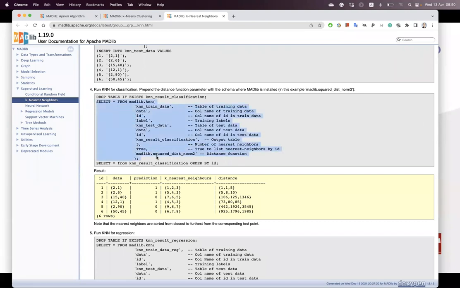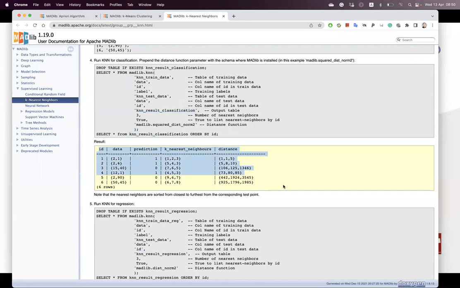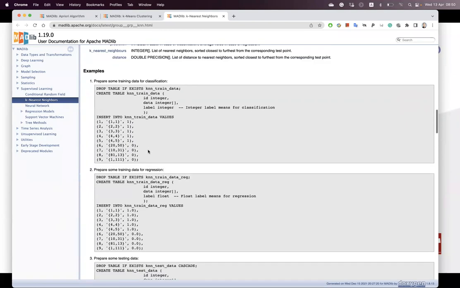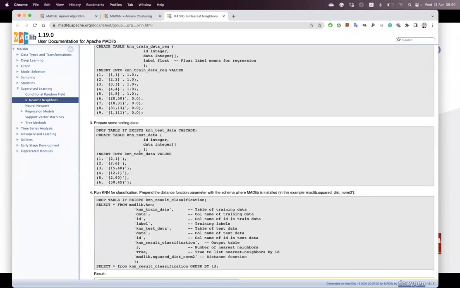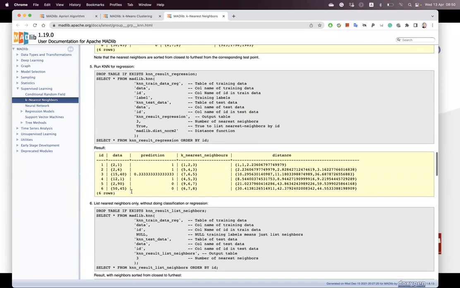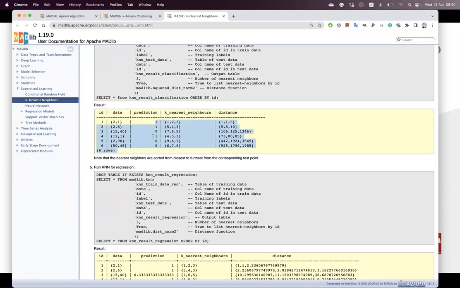Once you do this, it generates a new relation, KN result classification right here, which contains all the results. If you query this relation inside the database, you will get something that looks like this. Every single example in the test set has one corresponding tuple here. First attribute is the ID, followed by the features. And then the third attribute is the prediction that the system makes. In the previous data, you did not have the prediction for the test data. Now, for every single test example, you have this prediction.